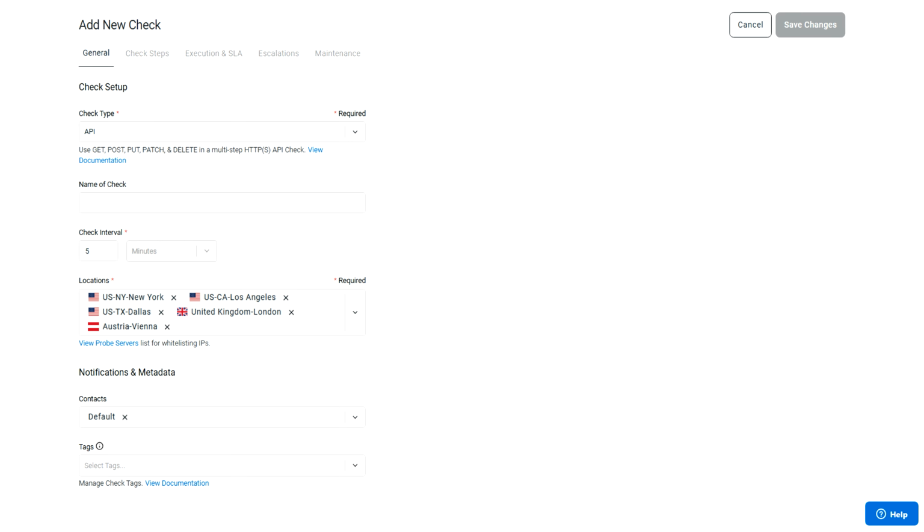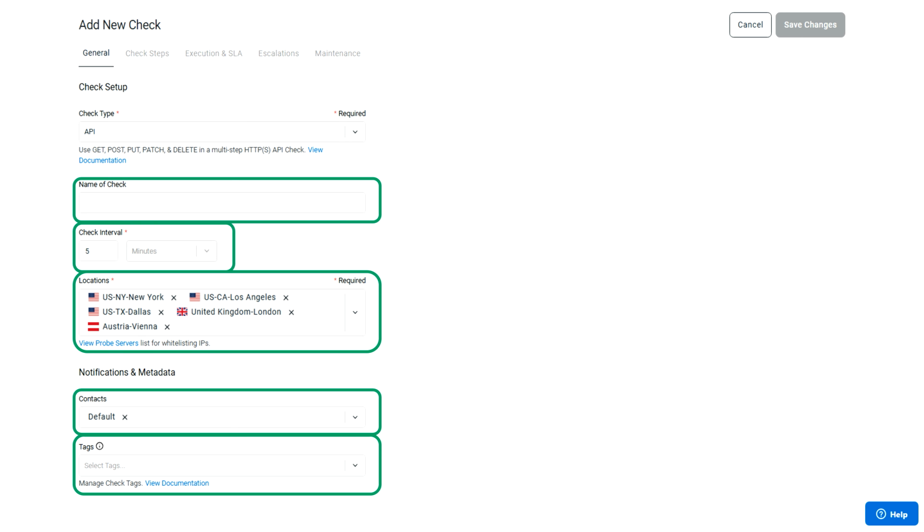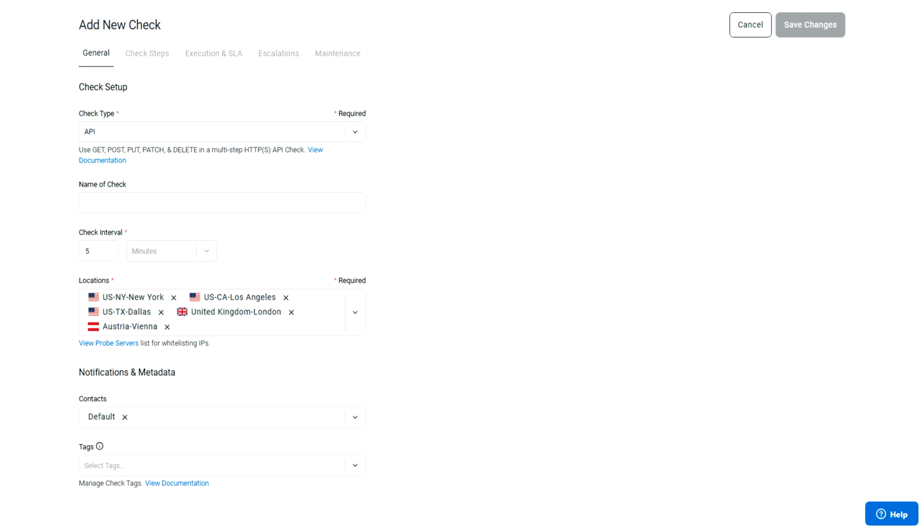You'll notice that our API check has the same tabs as our basic check types like HTTPS. Here, add the name, contacts, the check interval, any necessary tags, as well as the locations. Think of an API check as a series of HTTPS requests that monitor APIs such as SOAP or REST.